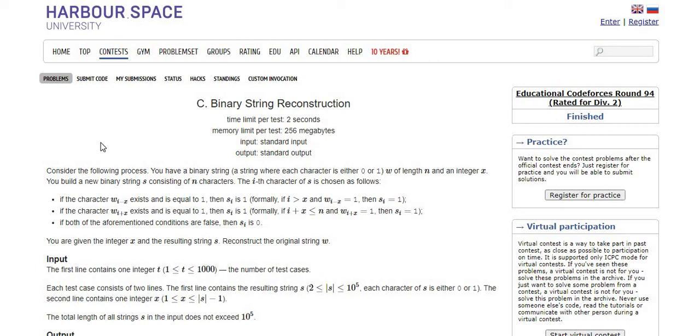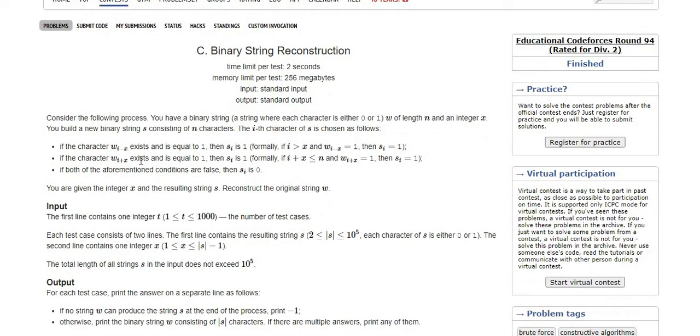So what we are given in this: initially we are given w as a binary string which can hold 0 or 1 as a character, and the length of w is n, and there is one more integer x. What we have to do is form a new binary string s. To form s, there are three constraints given.